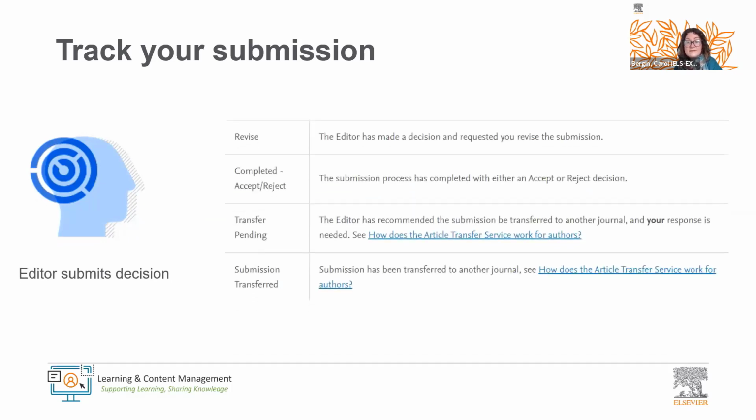For revise, the editor has requested that you revise the submission, and you'll find details of changes requested and suggestions from the reviewers and from the editor. And the deadline for your revision will also be provided in the decision letter. Accept or reject, the submission process has been completed with either an accept or reject option.